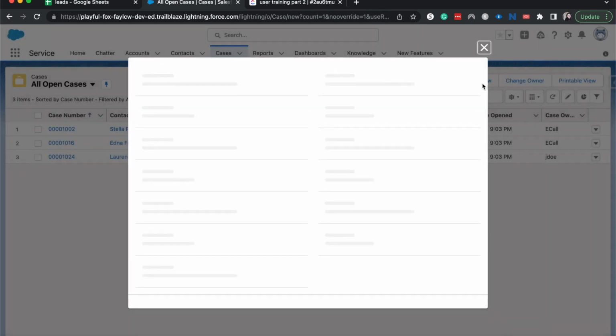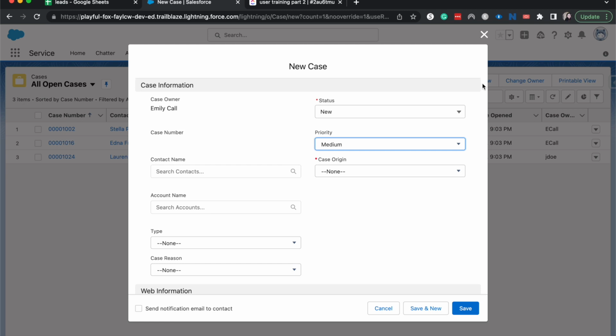I am going to click new to create a new case. So cases are typically used for a few different purposes. They can be used for external customers who have a complaint, who need to have their problems fixed.